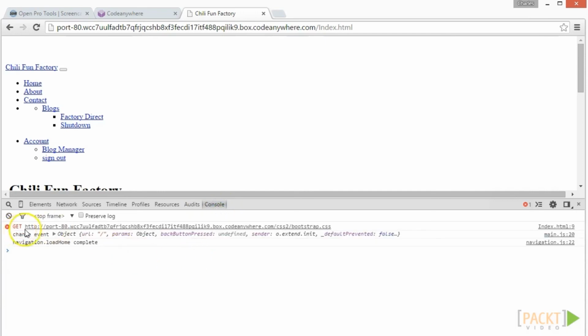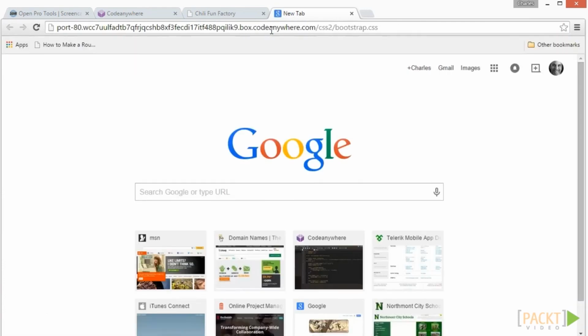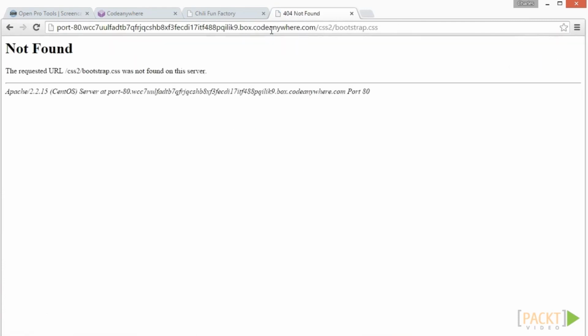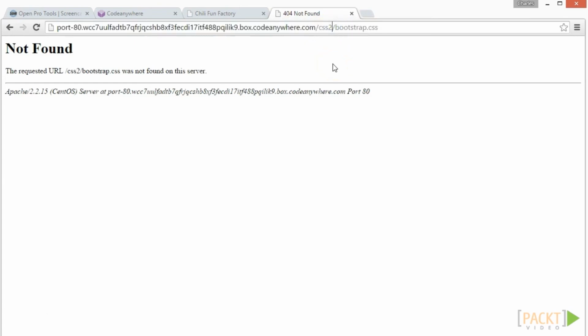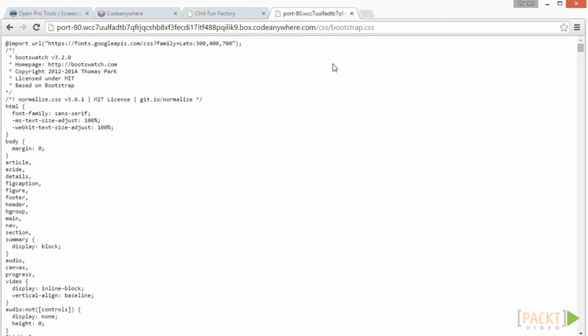And if you copy the URL of the file that we couldn't get and paste it in a new browser, you can troubleshoot what is wrong with the URL. See, I just copy and paste it and try to navigate to the URL. And we get a not found. But a quick inspection of the URL shows that I fat fingered the URL when I put it in the index.html file. So now, let's just fix the URL right here in our browser and hit enter.